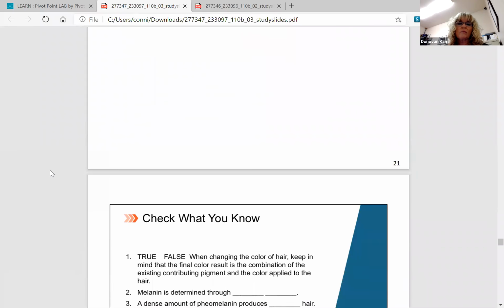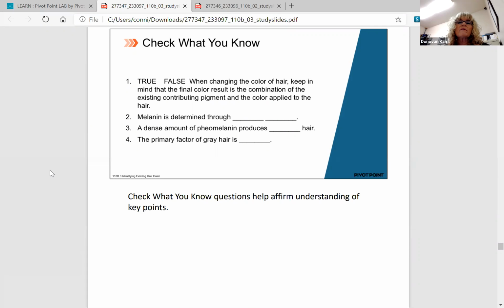When changing the hair color, keep in mind that the final color result is the combination of the existing contributing pigment and the color applied to the hair. Existing, artificial, yes. Melanin is determined through genetics. A dense amount of pheomelanin produces red hair.